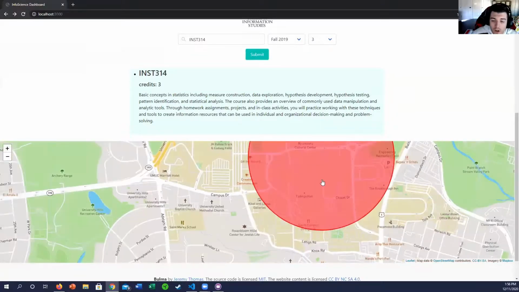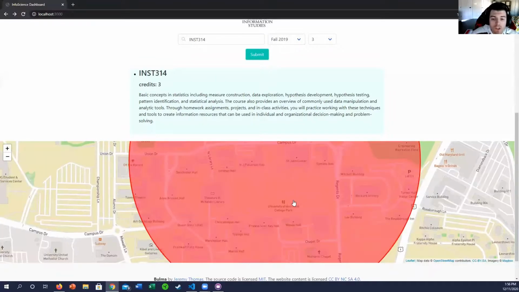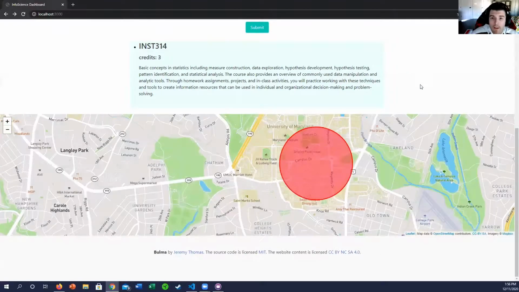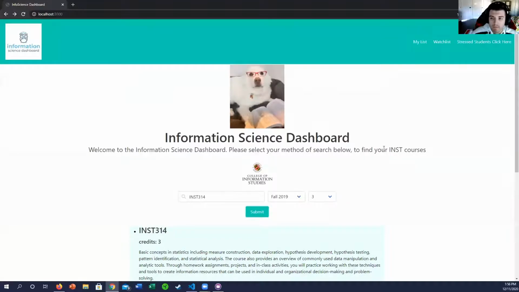So if you're a student trying to search for something, or a brand new student as well, you're able to see all of that through here. And finally, we have our content license from Bulma at the bottom, just for no copyright infringements or any issues as well. And that is our information science dashboard.